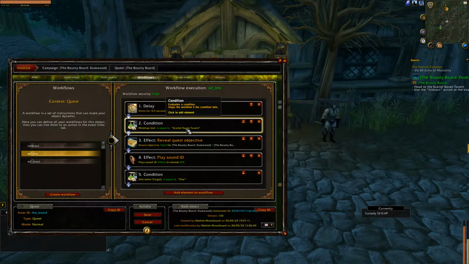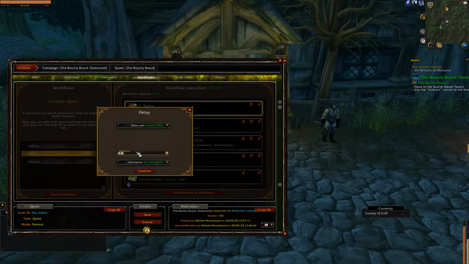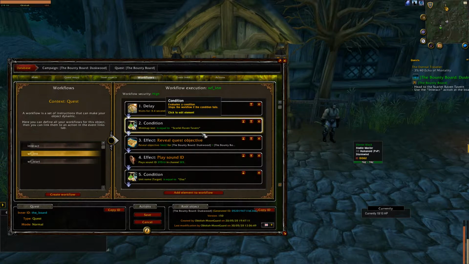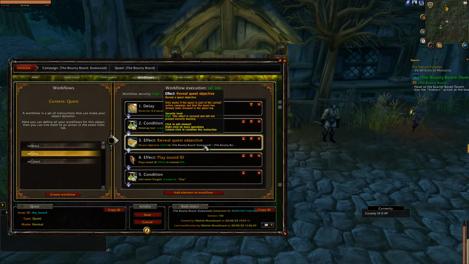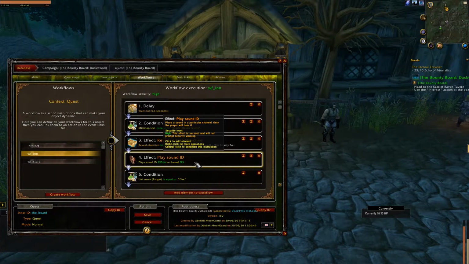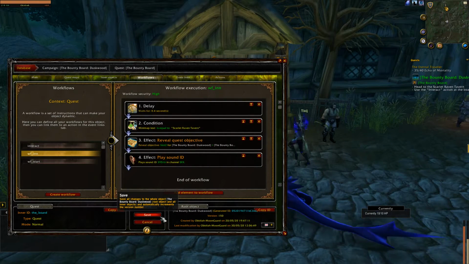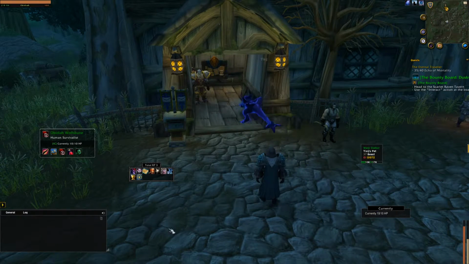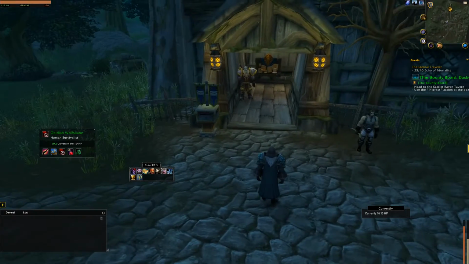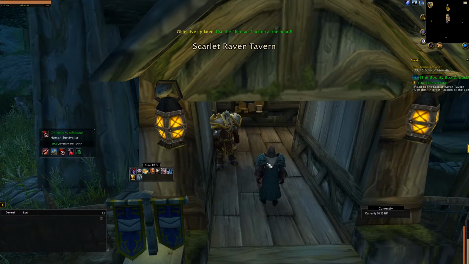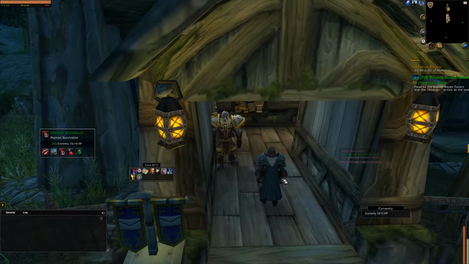So essentially this gives a very brief buffer, and I can probably even make it a little bit lower, for the game to notice the change in the location, and then for the minimap text to update to Scarlet Raven Tavern. And then it'll reveal the quest objective, play the sound for the quest objective, and we can remove this last condition. I don't know why that's there. And we can hit save. So when I move from this location into this inn, it should trigger. Perfect. So it says use the interact action at the board.